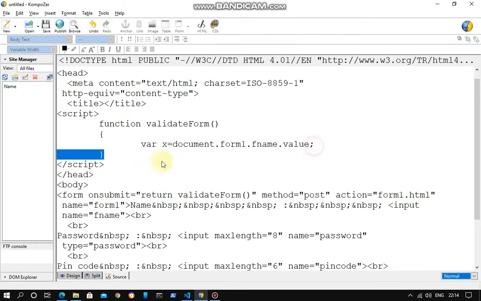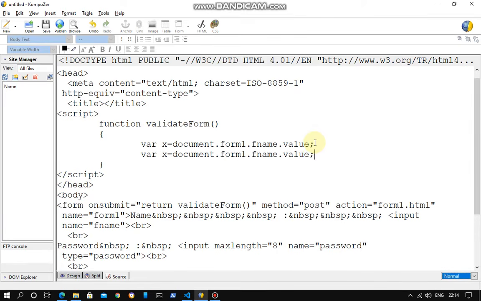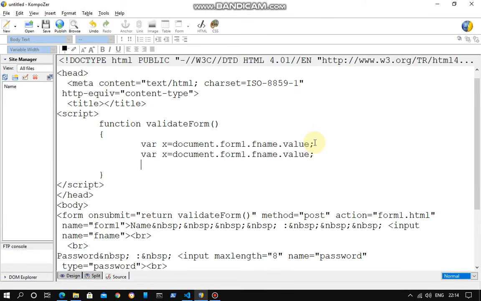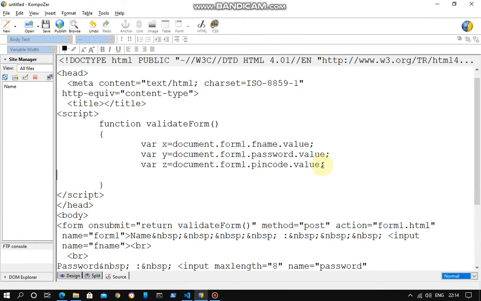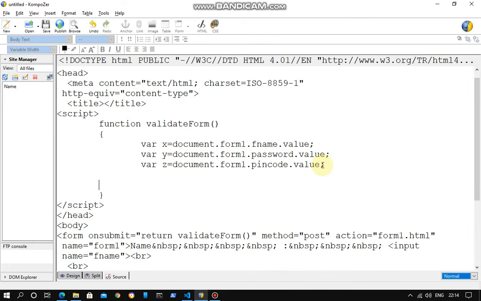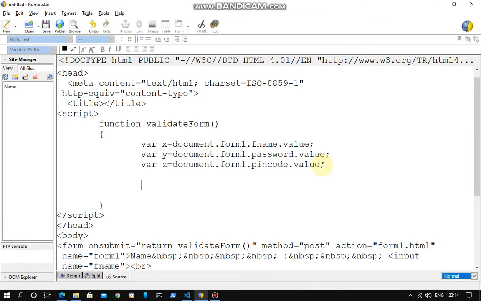Then copy paste it 2 times. Now change the value of variable. And change fname to password or PIN code. After that type if x equals null x equals.